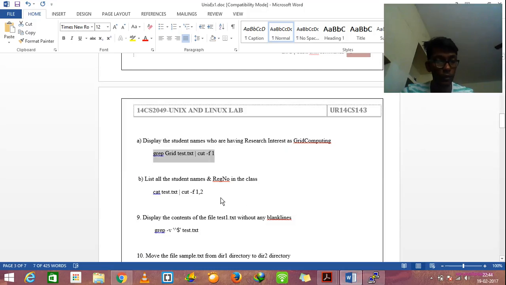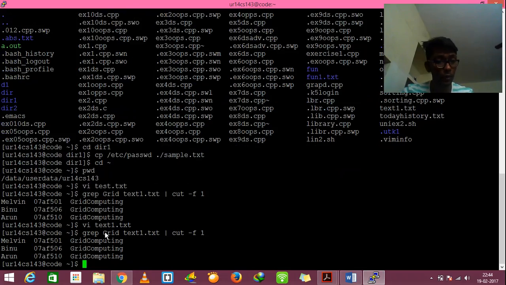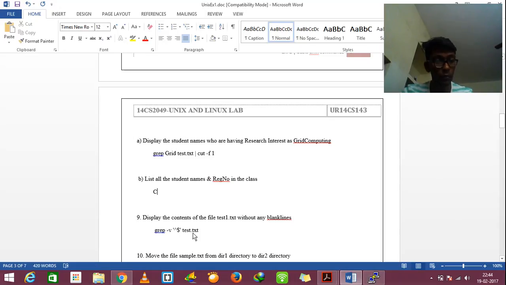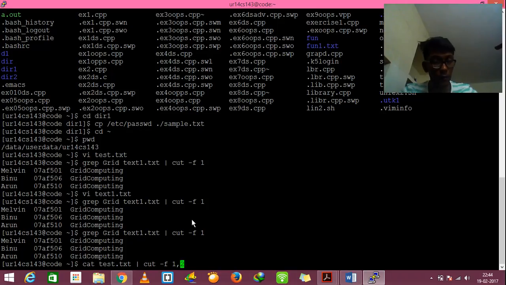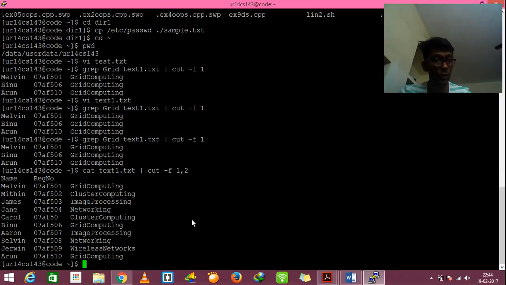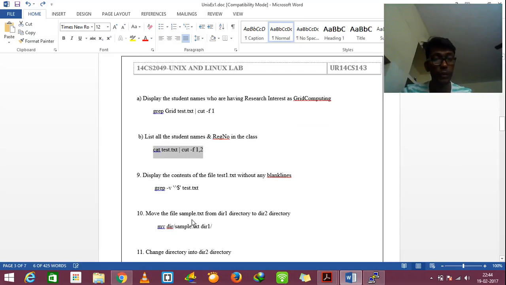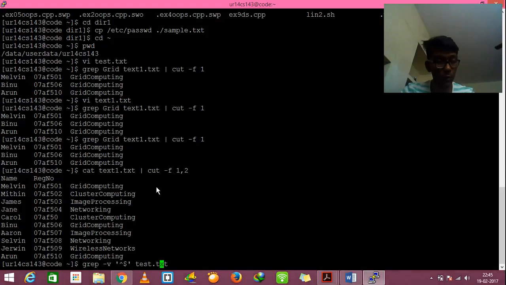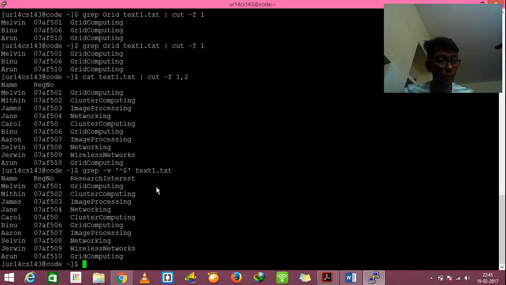Now, the next question is to display all the details. So for doing that, a simple command will be used. We'll go to the file text1 and then display all the details. Now display the content of the file without any blank space. So for doing this, we'll use grep, but this time the option will be changed. Now as you can see, this will display everything without the spaces.